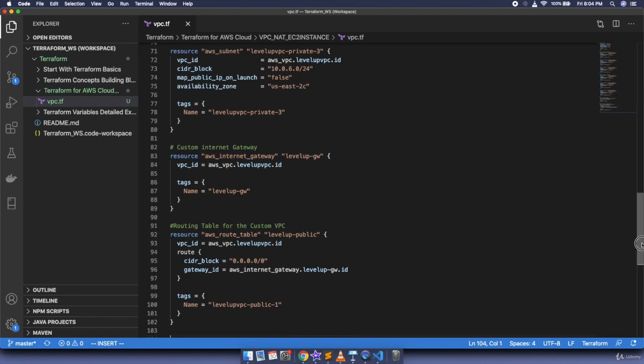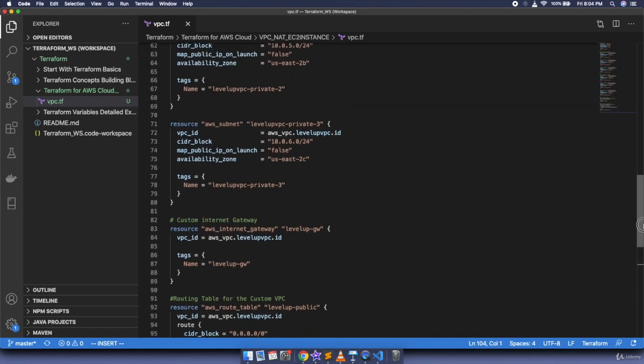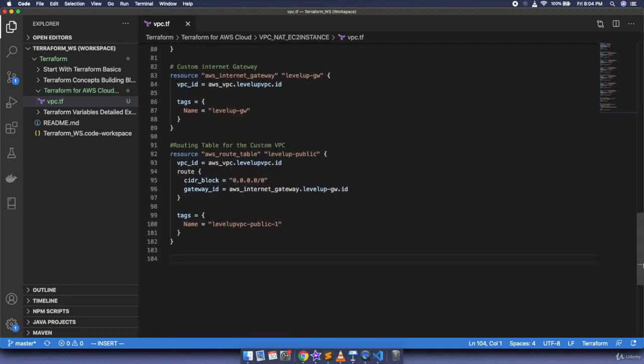But only the routing table, the internet gateway and the VPC are not enough. We need to define the routing association as well. So let's define the routing association. And again, you can get the configuration of the routing association from the documentation. I'm directly going to code over here.